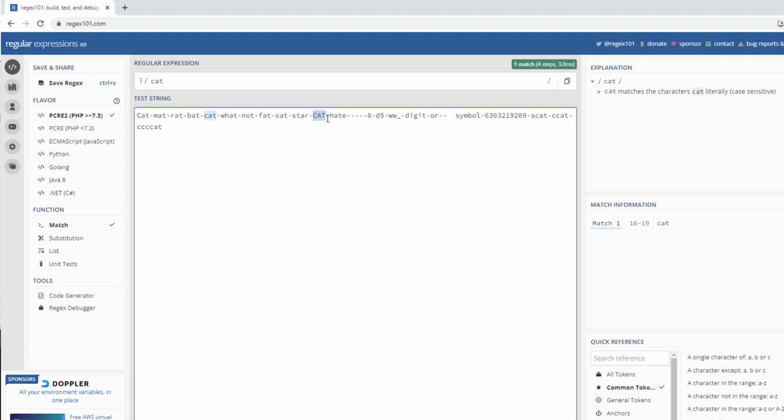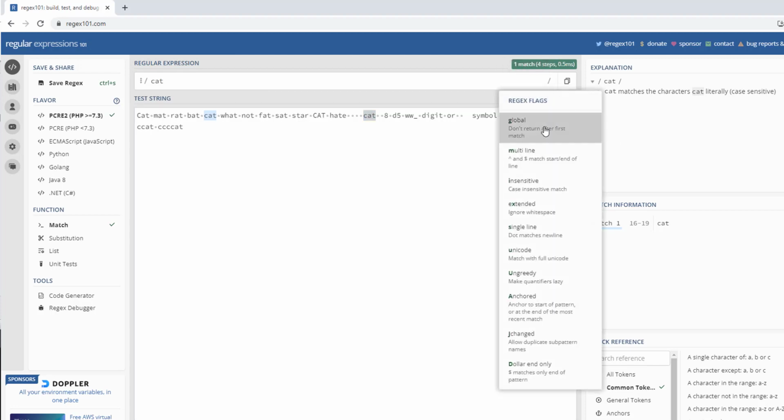In that case, if you want to identify everything, you have to identify all the values. Let's assume I add one more cat over here, but it is not identifying this cat. The reason is that it is not going through the global. So we are going to change the regex, that is, we are going to set it as global.